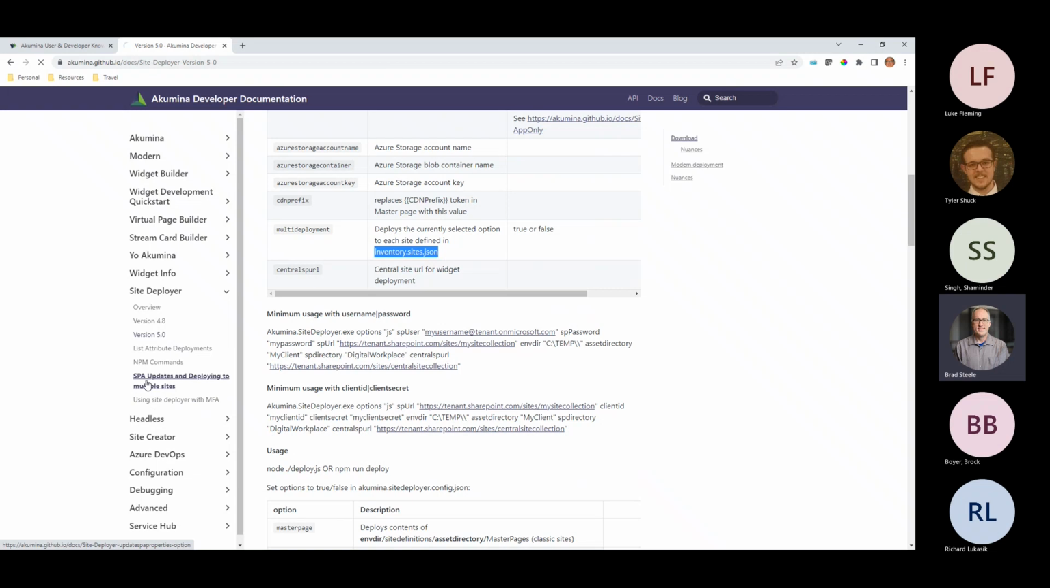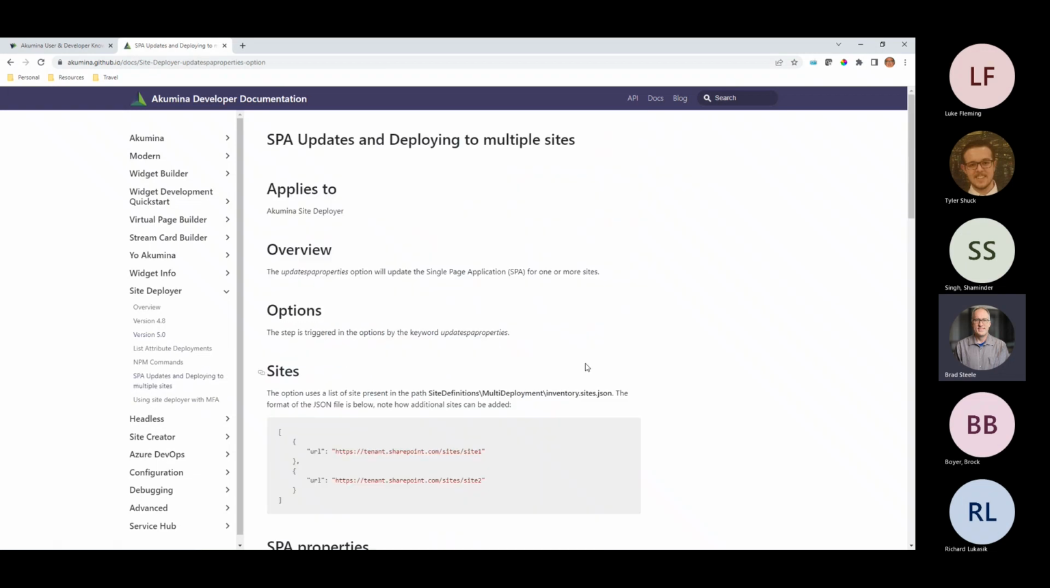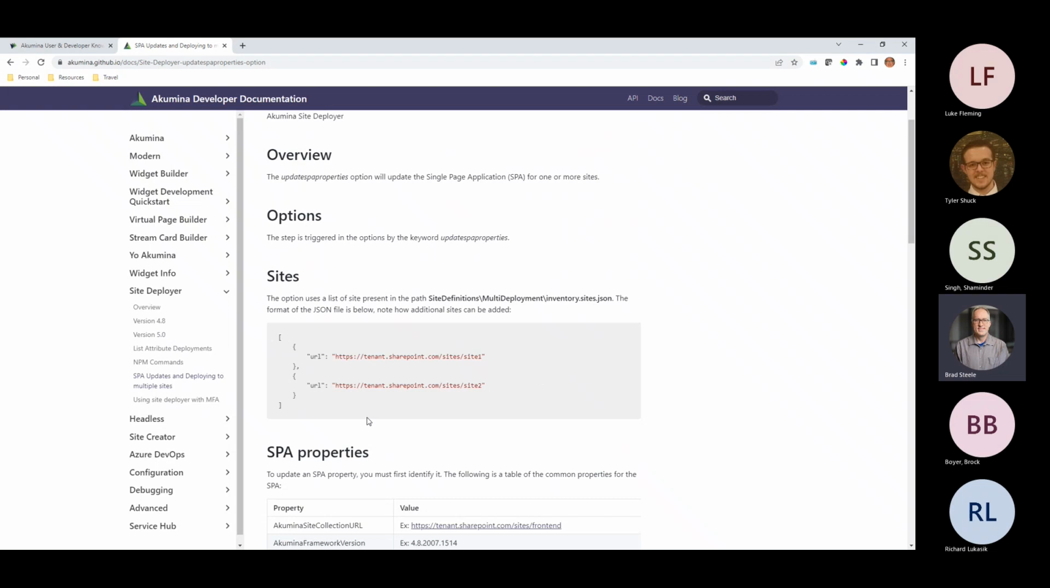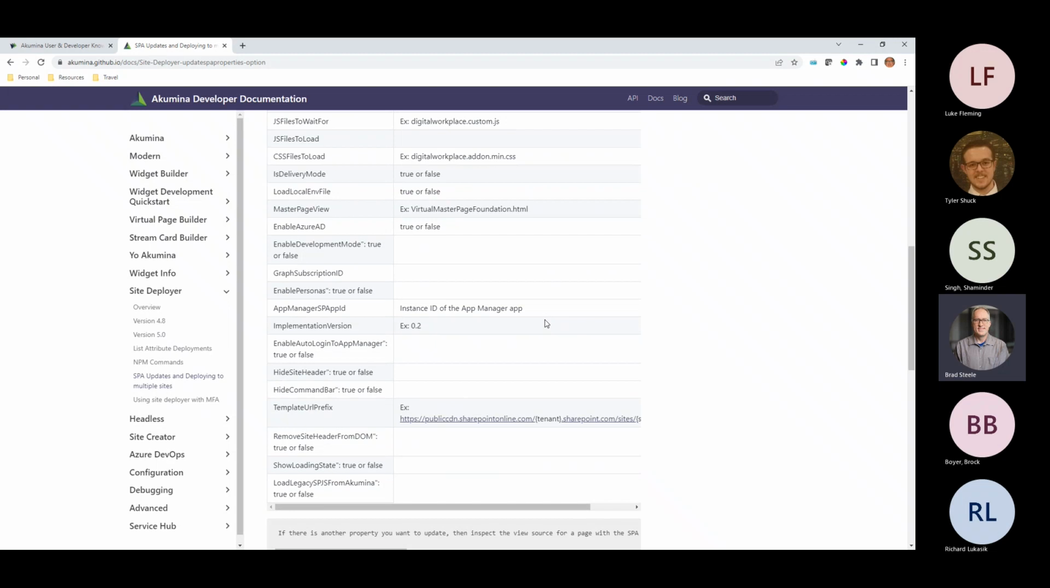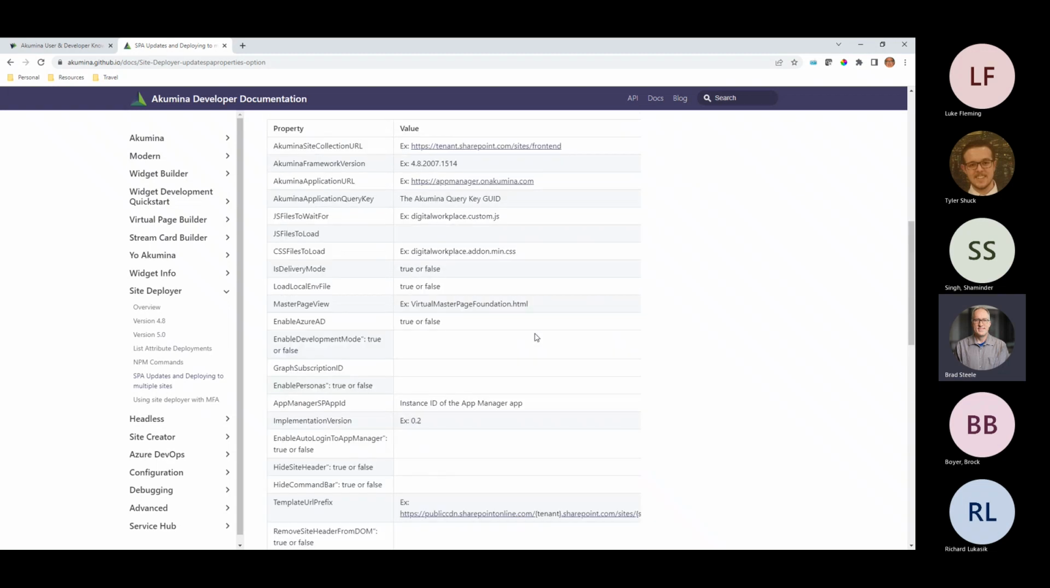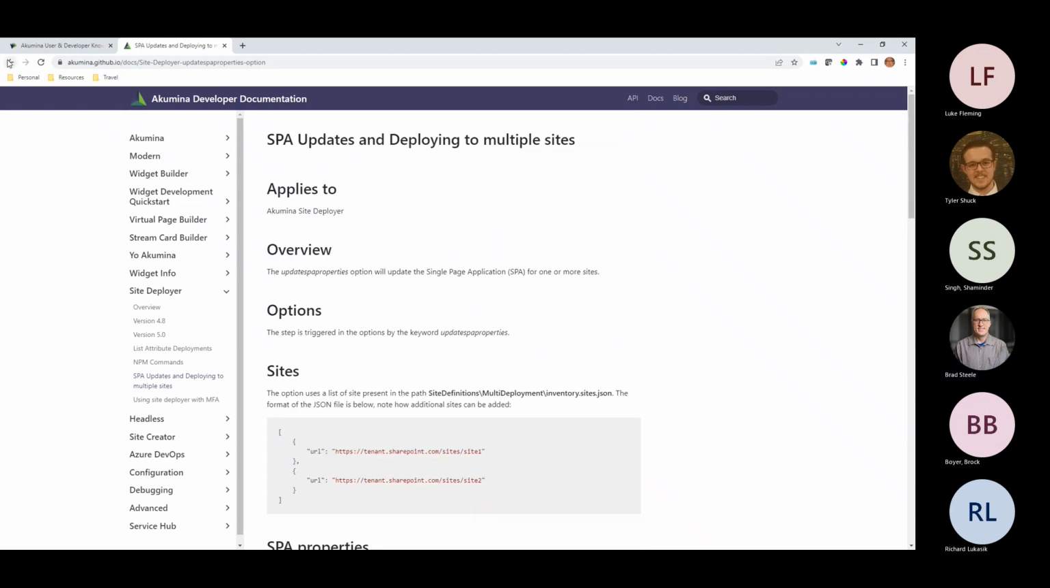here we go. Yeah, SPA updates and deploying to multiple sites. This is what that file looks like. And it goes in your site definitions under a folder called multi-deployment. And then that will deploy everything out. So this gives you a little bit more info on that.